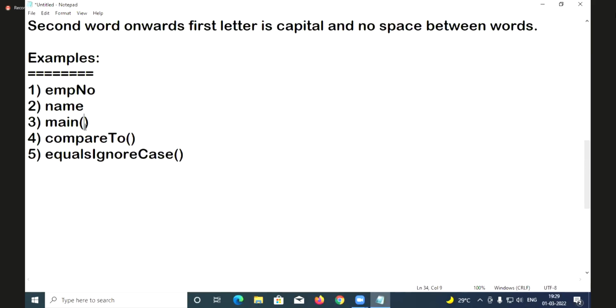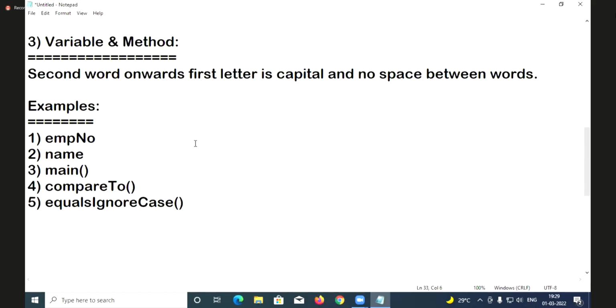Suppose variables and methods. Brackets are there, methods. Brackets are not there, variables. Now, versionID. How many capitals? One capital. What is it? I only capital letter. Now setDefaultCloseOperation is a method. How many capital letters? 3 capital letters. What are those? D, C, O.